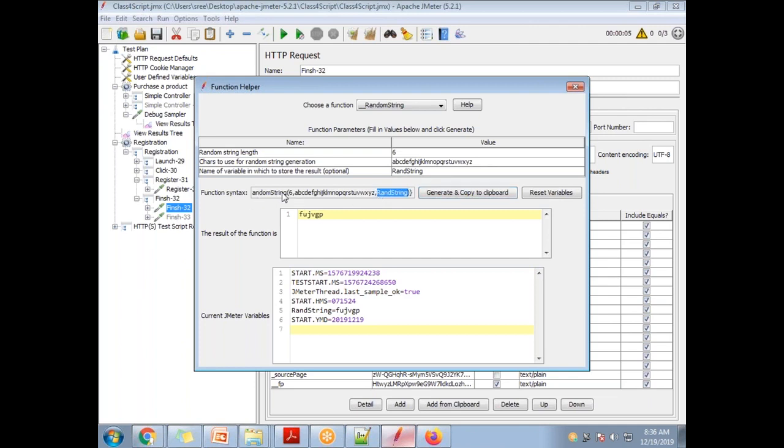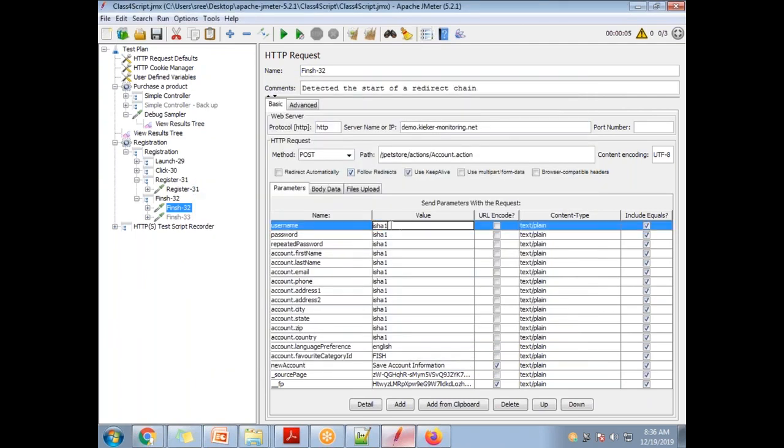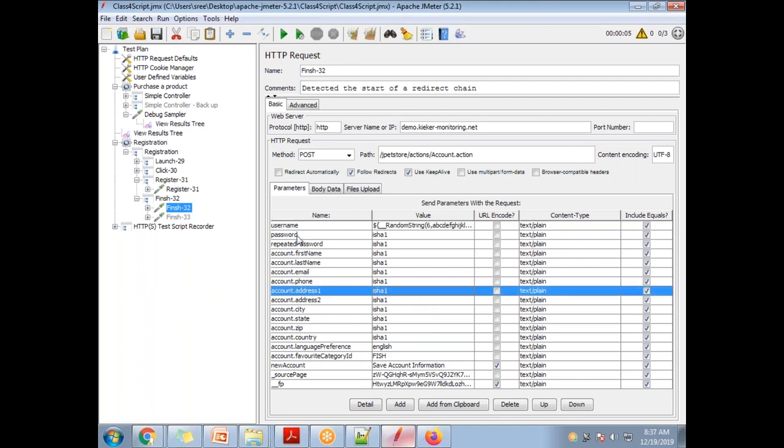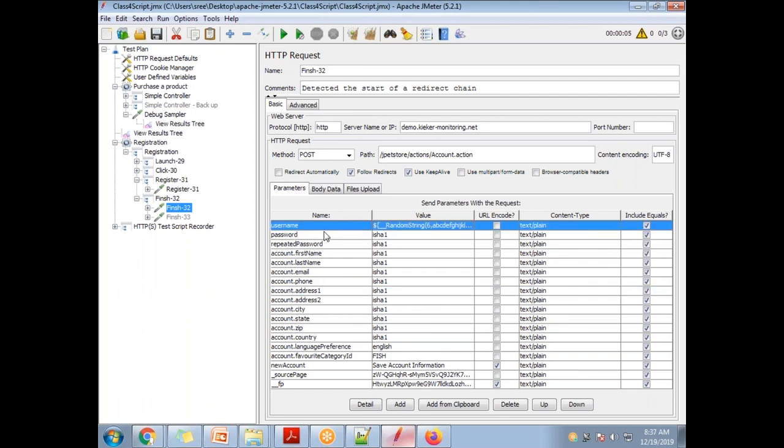Now it will generate a random string, which could be from A to Z. It can pick any letter, and that will be stored in a variable called random string. Now you can directly use it here, so that it generates a random string, and that random string can be assigned to the username.